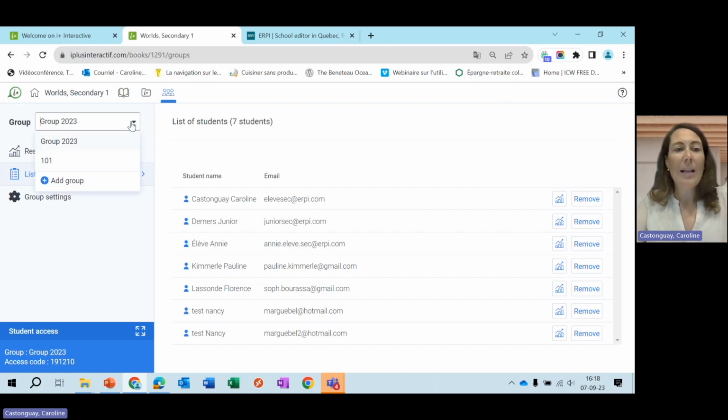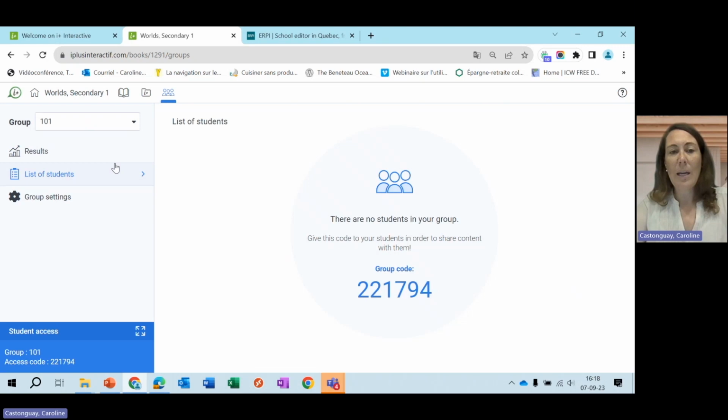Okay. So if we go back to the one that I just created, as you can see, as I was mentioning, there's no students that have joined. So obviously in regards to the results on the left-hand side, I have no results shown so far.